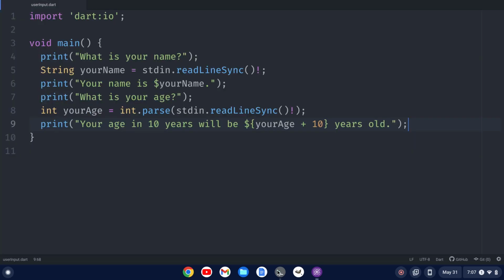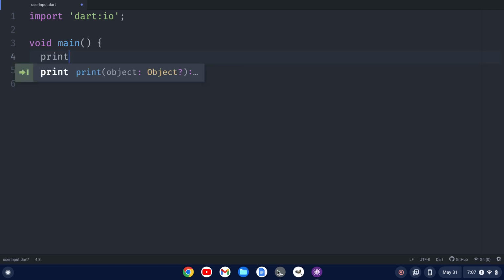So now what we're going to do is build a basic calculator using the Dart programming language. Now this is going to be very simplistic. We're just going to take in two numbers and then return the sum. In later videos in the series, we'll build a more complex calculator, but for right now, we're just going to do this.